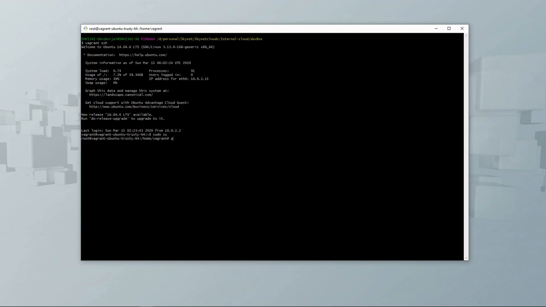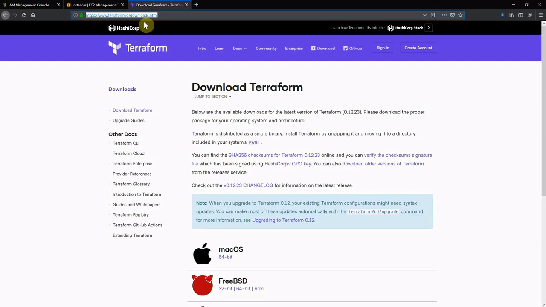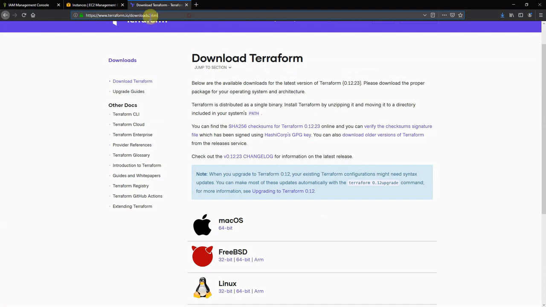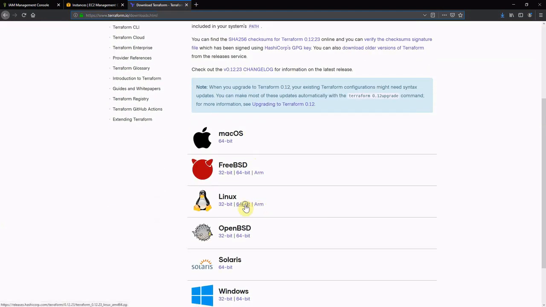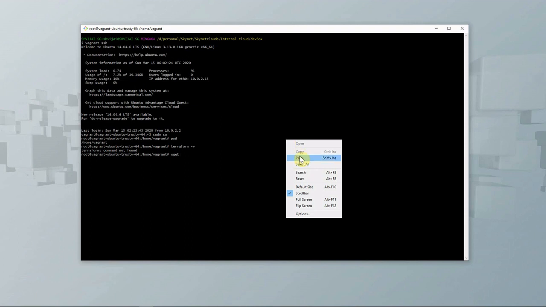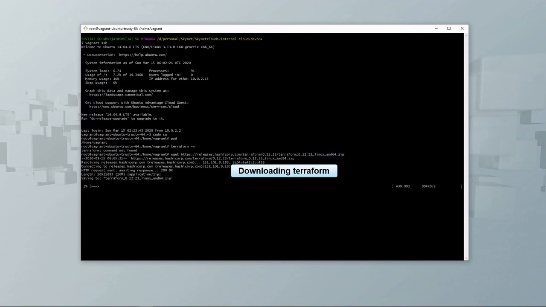So now I am inside the box. I change into the root and the home directory, /home/backend. Just checking to confirm whether Terraform is there or not. You can see there is no Terraform, and I am going to download the Terraform binary from the website. I just copied the link and, using wget, I will download it here. So it's a small binary file.